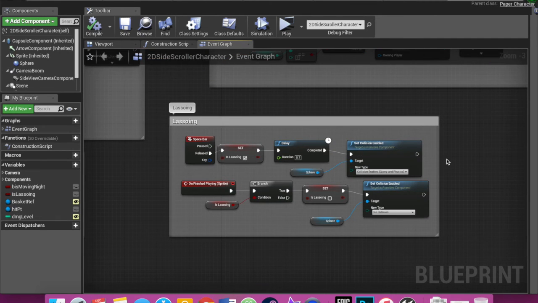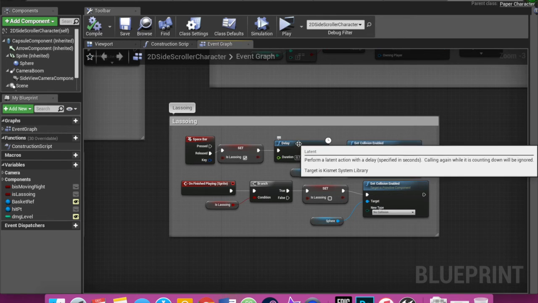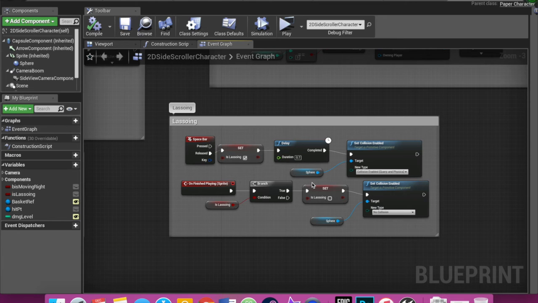Here we also have a lassoing check to see if the character is going through the lasso sprite. We wait 0.7 seconds for that sprite to happen, and once that does, we set the sphere collision for the character itself to actually be enabled, so we can actually hit the goat. And then when we're finished, we're going to set that collision to the sphere to none, and is lassoing to none.